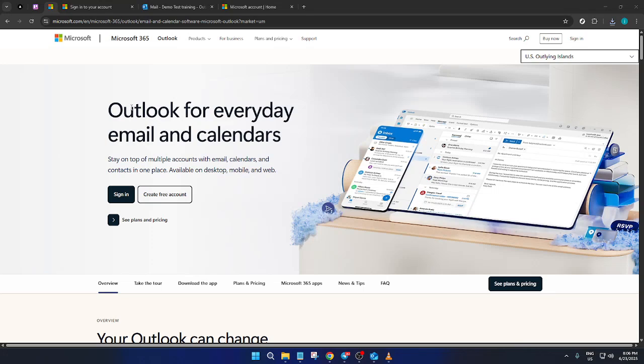In today's video, I'm going to teach you how to change or update email account settings in Outlook for Windows using the web interface. Starting with the basics, head over to the Microsoft Outlook page on your web browser. Once there, you'll want to click on the Sign In button.